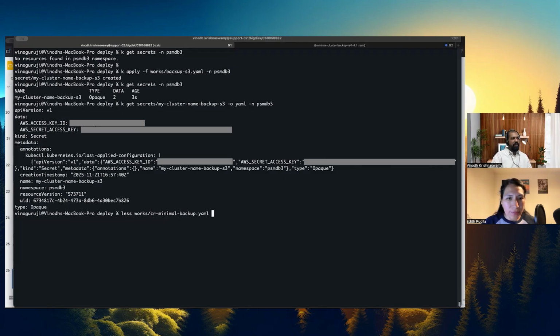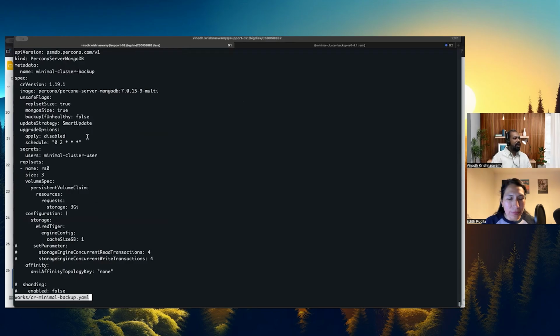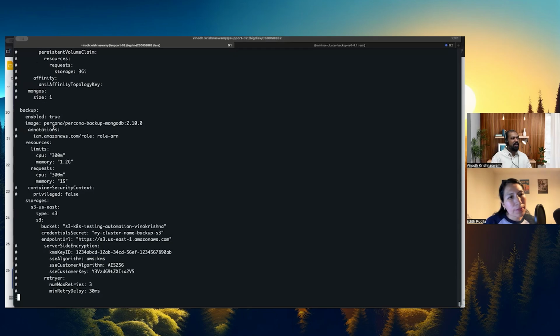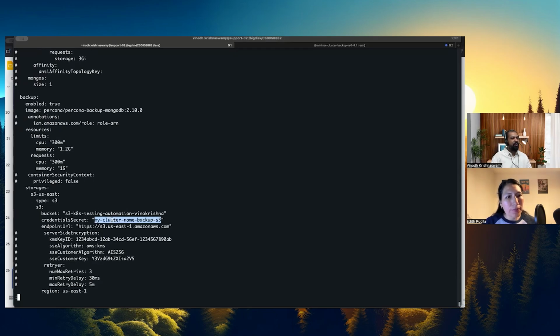backup.yaml. If you see here, I'm enabling this replica set with a three members. And I am not enabling the shard cluster. So for that, I'm mentioning this unsafe flags already. And you can see here, where is that credential storage? So this is the name that we have created in the secret. Those both names should match each other. Otherwise, you cannot access your storage bucket.